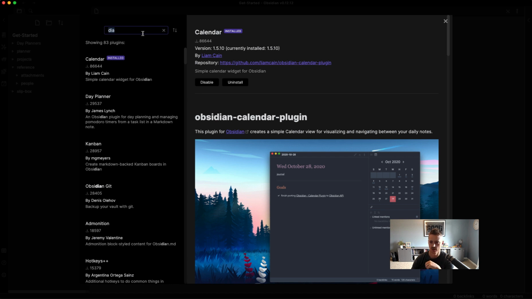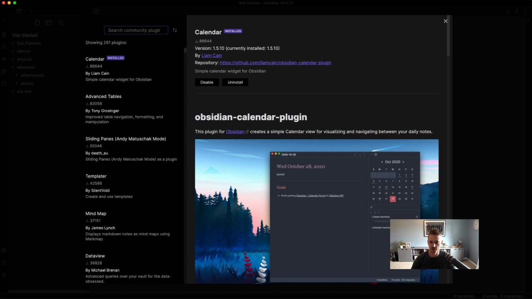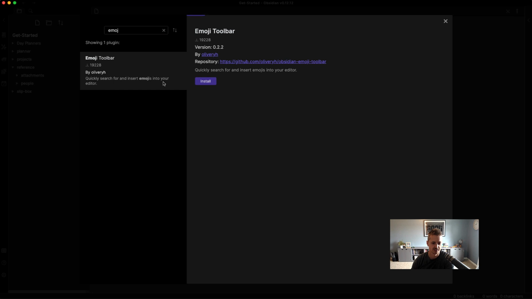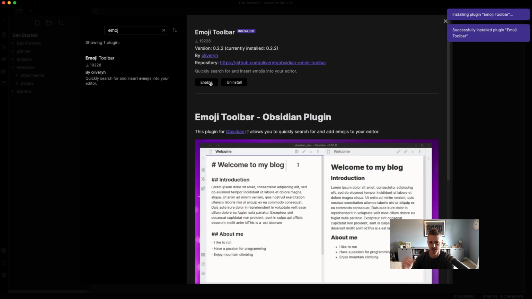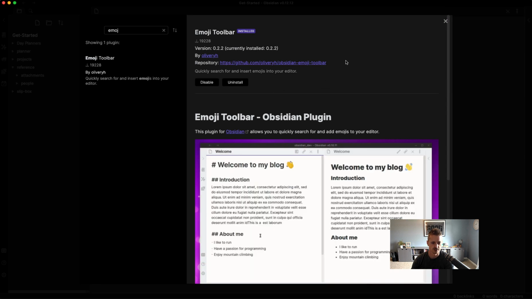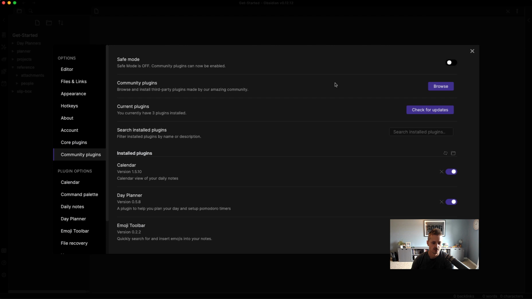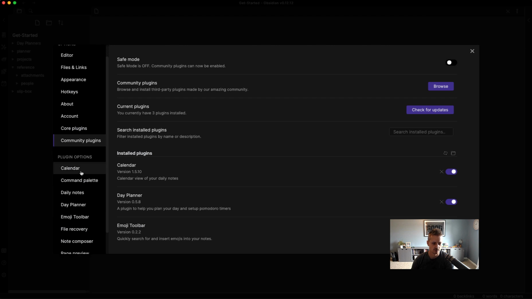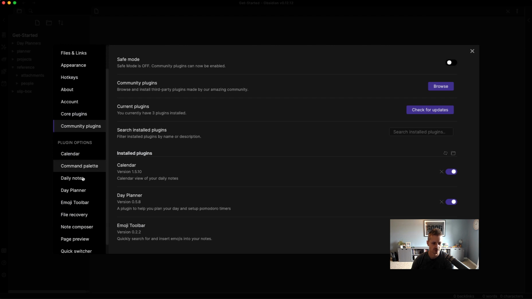Okay, so calendar, day planner. And then the fun one, I use the emoji bar. I love using emojis in my writing. It just helps bring some visual emphasis to certain parts of the note, so it's not just a blank page of text. So that's a fun one to have. So now that's the plugins, you can see them enabled down here on the plugin options.